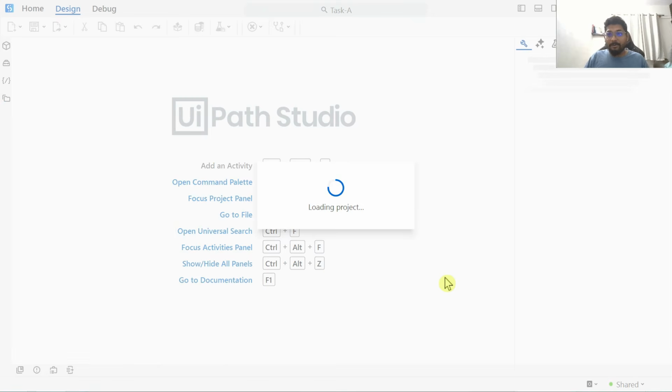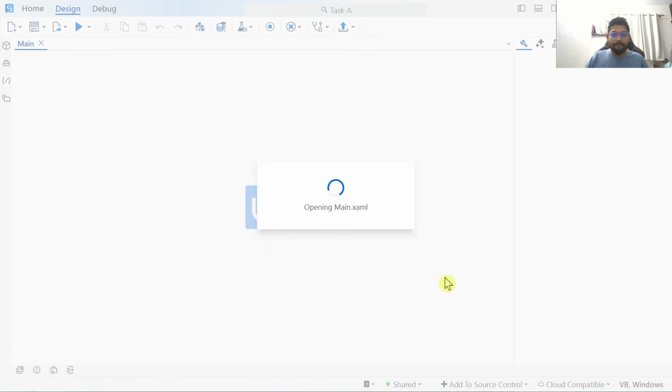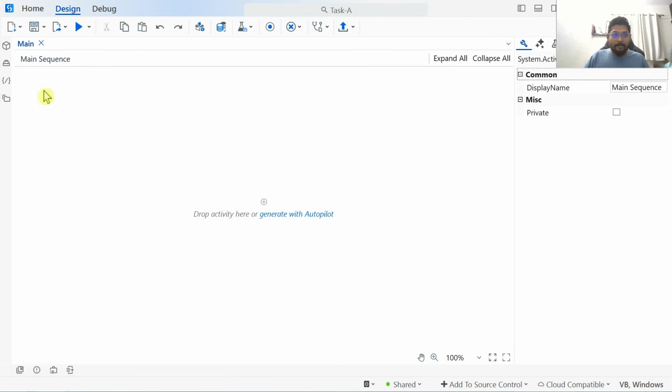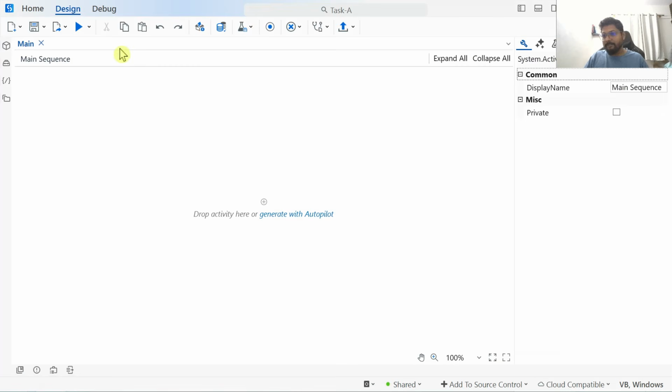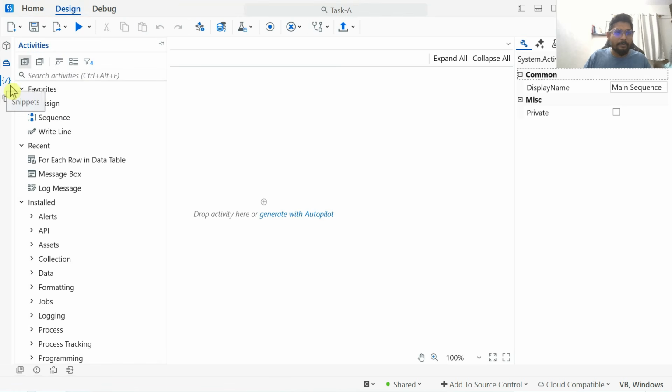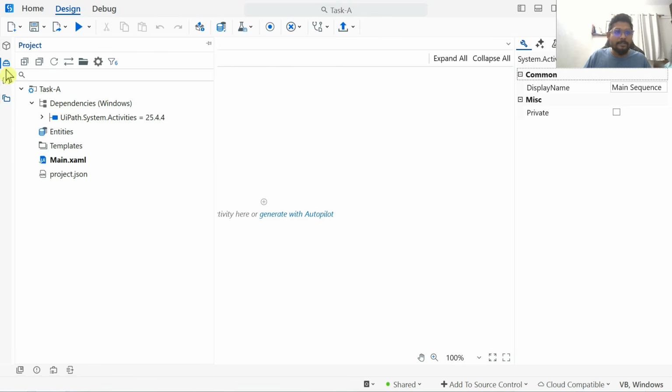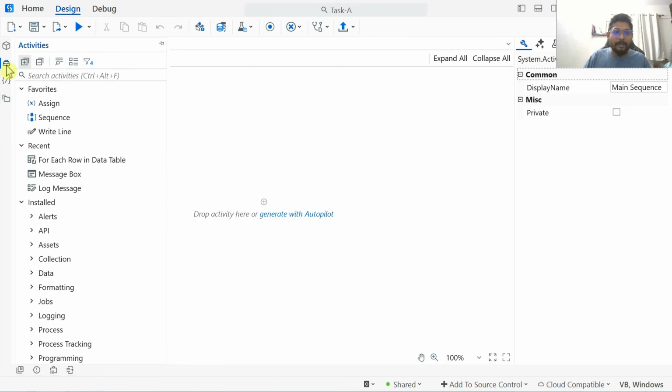All right, let the project load. Now the project has loaded in the studio, and I'm using 2025, the most recent version of the studio available now. In this one, these are the activities. I'm going to click on the activities, and this is your projects panel. This is your set of activities.